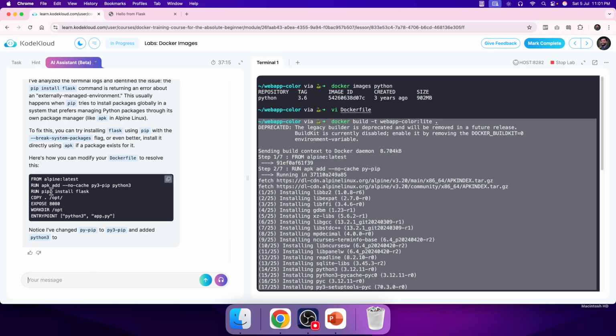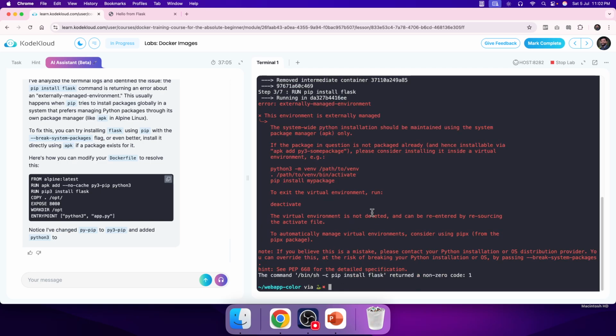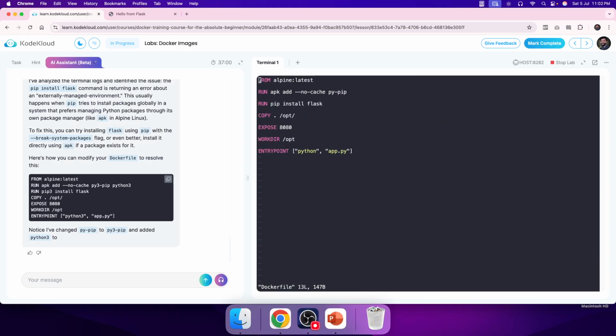Okay, I have changed py-pip to py3-pip and added the Python. Okay, so it means that the earlier one it had suggested is not correct. So here, add no-cache, py3-pip, space python. Python is also getting installed because that is also required, because here we are writing python app.py.